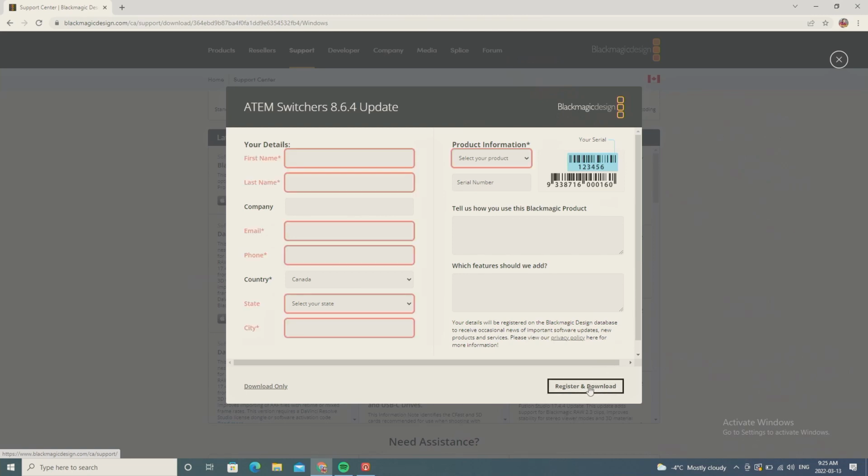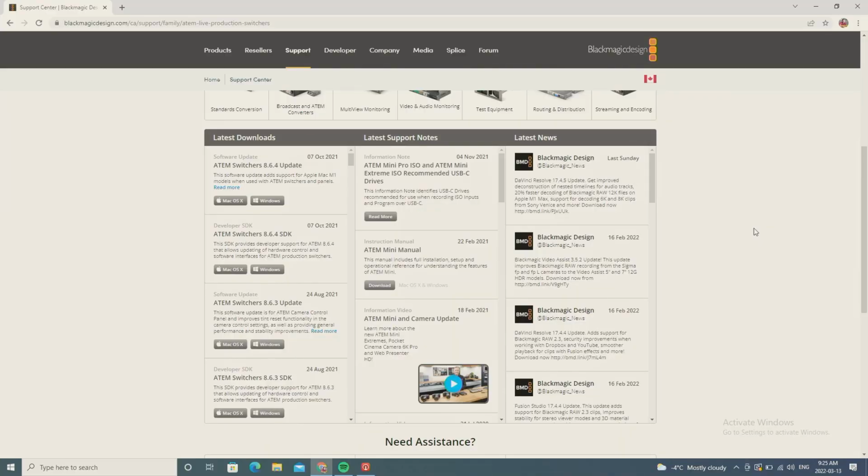Then after registering, it will download your software onto your computer. Now, in order for you to find that, you have to go to the download, or after download, you'll see it right underneath here.